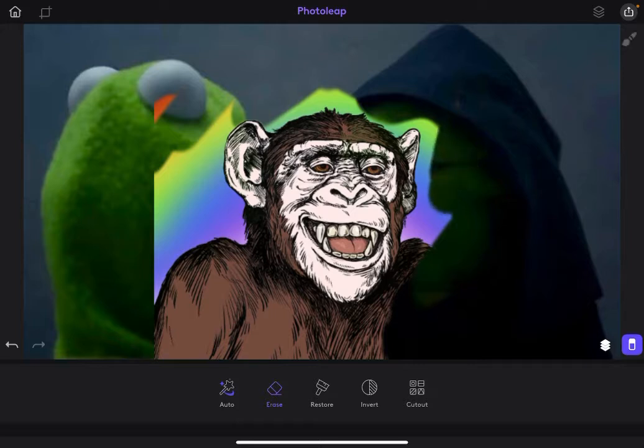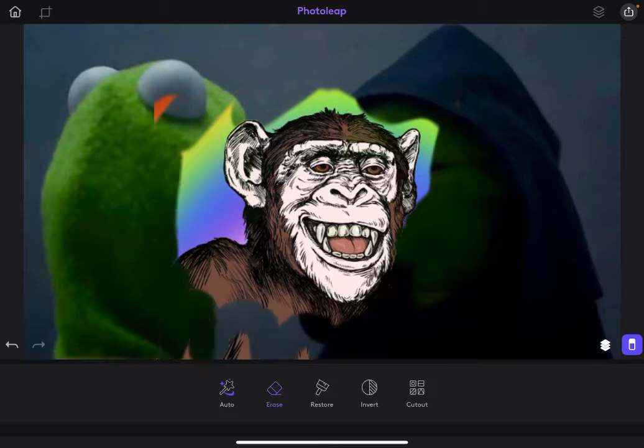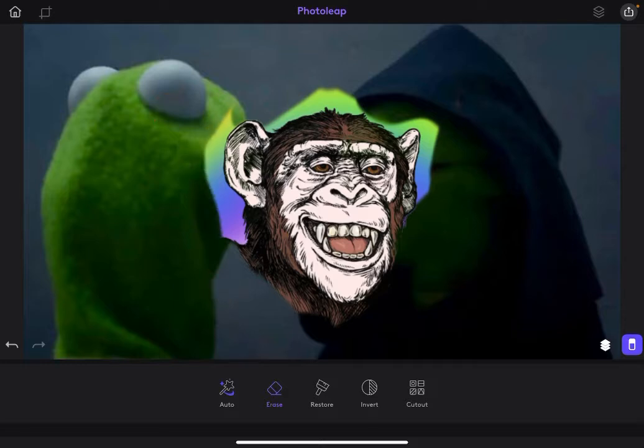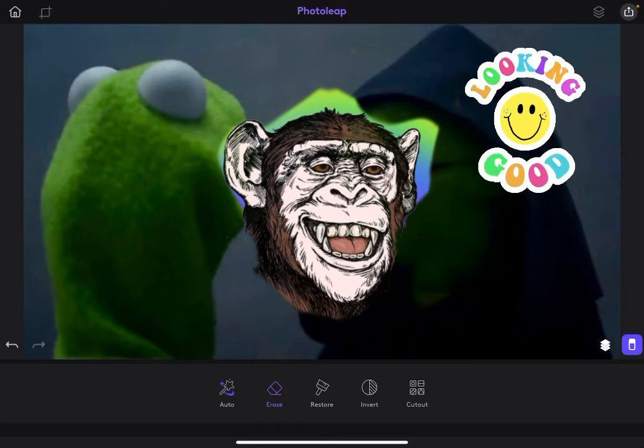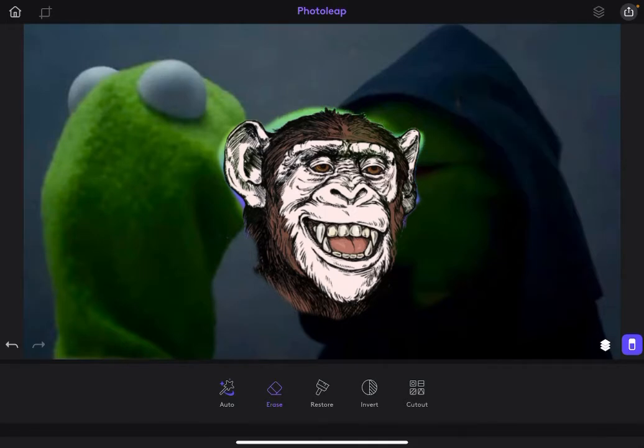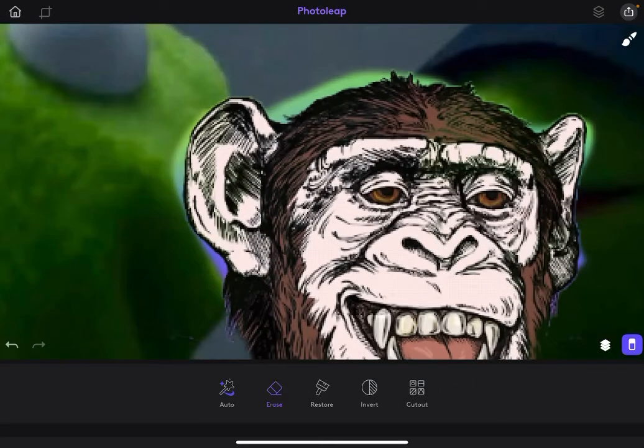This program is really intuitive. You'll notice you can use your finger. I use an Apple pencil. And it does a really great job of keeping things pretty clean for you. So we're just going to kind of rough edit this. You can obviously increase the size of the image so it cuts a little bit closer, but you kind of get the idea of what we're trying to do.